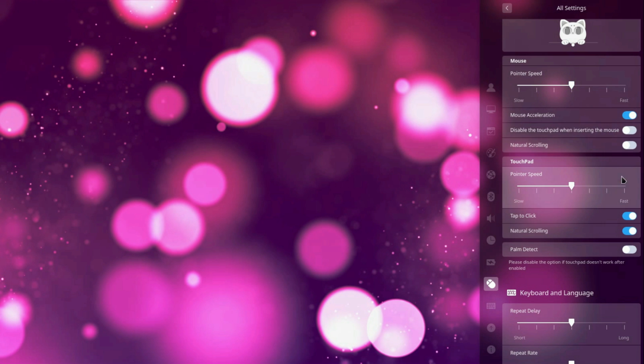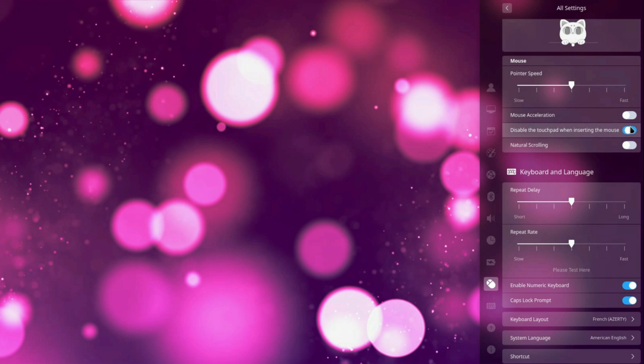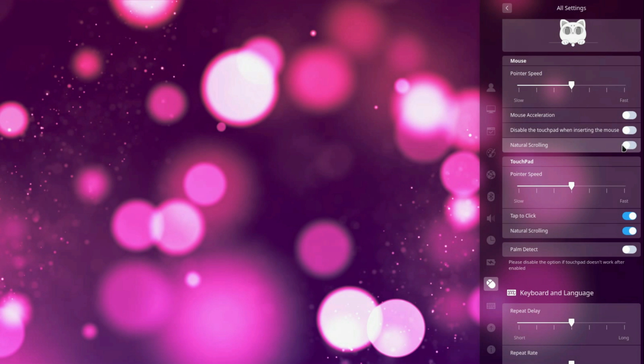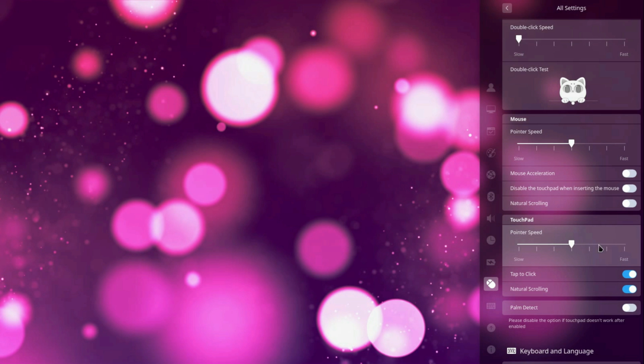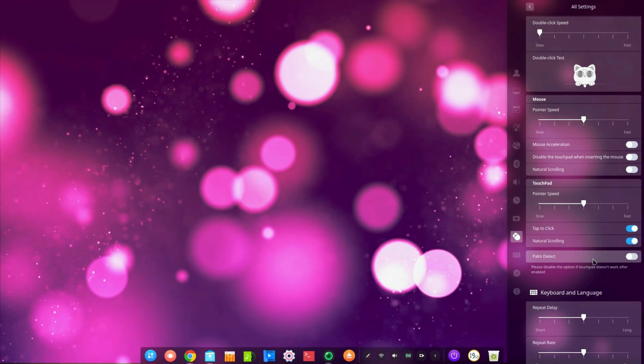You can also automatically disable the touchpad when you plug in a mouse, which is handy, and turn on natural scrolling if you prefer using your trackpad as you would use a smartphone screen, pushing or dragging the content instead of moving the view. For touchpads, you get to set the speed, as well as enabling tap to click, or natural scrolling, which makes a lot more sense on a touchpad than on a mouse, and enabling palm rejection.